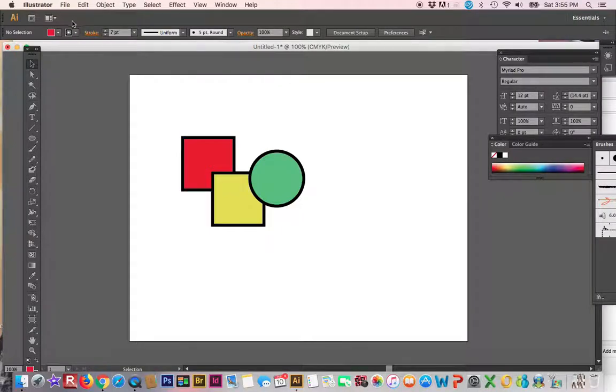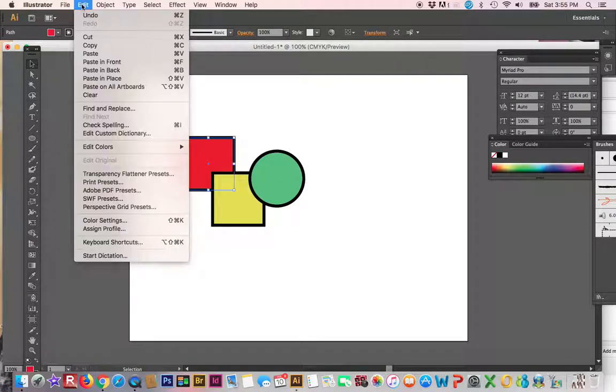So for us to select, we want to use our selection tool. So select the red square. Once it's selected, you can go to Edit, Copy. Now, I actually recommend doing the keyboard shortcut because you'll probably be using this tool often, and it's just much quicker to do the keyboard shortcut.